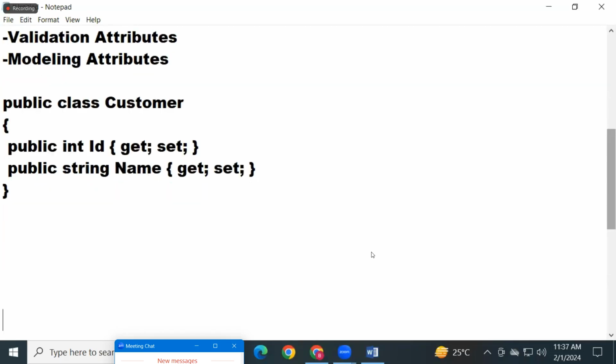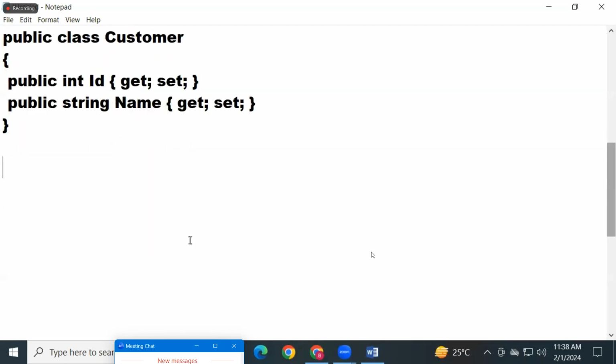Now I'm going to design a UI. While designing a UI, I want to use strongly typed helpers for creating the two text boxes. How do you create? Html.TextBoxFor, with some alias, customer. So I'm calling C lambda expression, C dot ID.